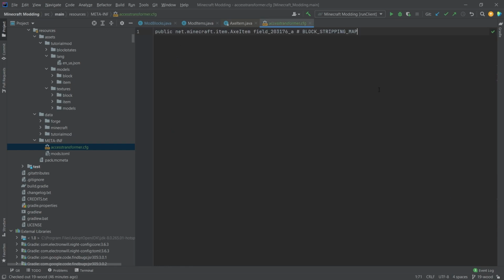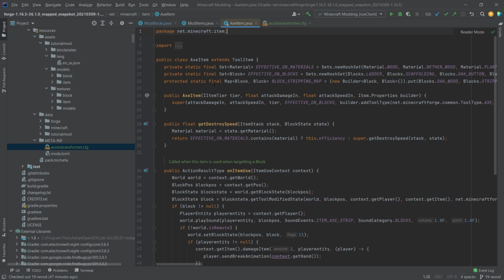We're not done yet. Let me quickly explain this. What's going to happen is that it's going to make this field, which is the unobfuscated name, public. So this has to do with the mappings, right? In our mappings, this is called block_stripping_map. Unobfuscated, it's called field_203176_a. So some crazy thing. And we're going to set this to public with this configuration, basically. And that's great. However, it will still be final, which is going to be an issue. So we still can't modify it, because it's an immutable map, we can't actually add anything to it.